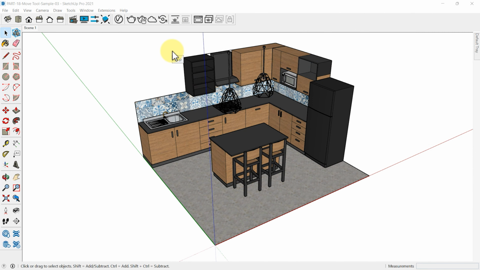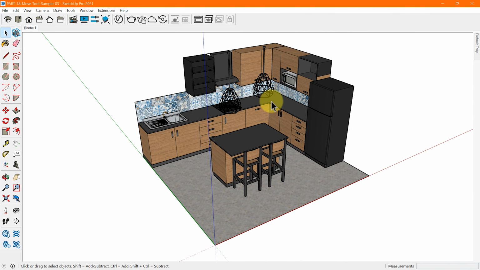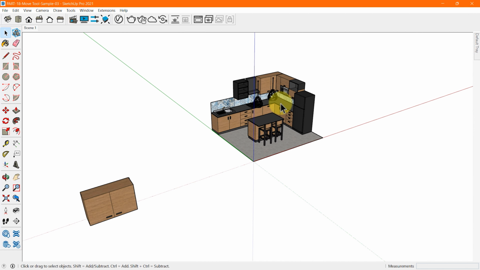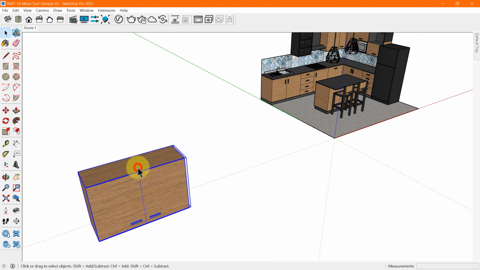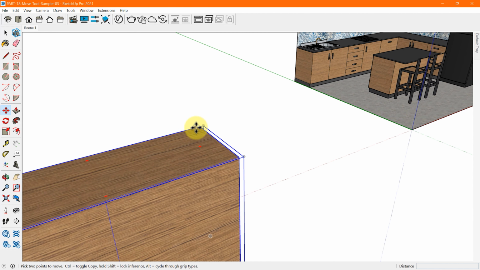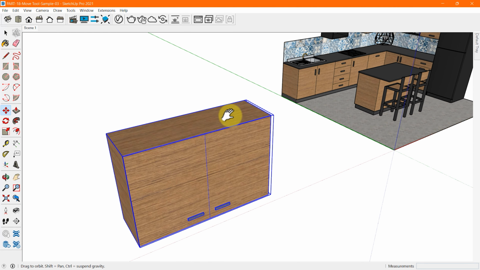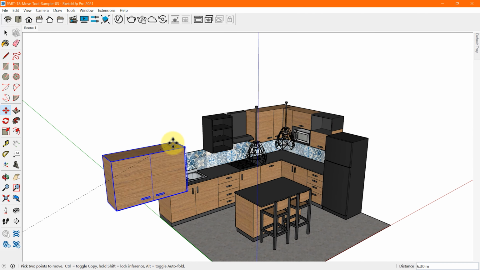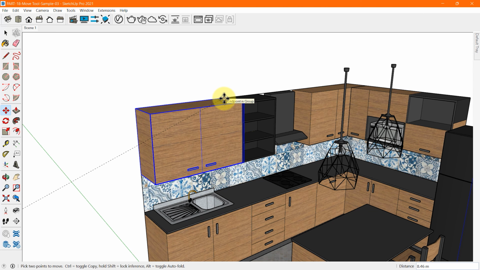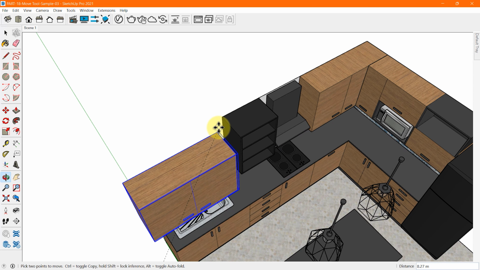If you are moving an item and want to align it with something else in your model, make your move point the corner you want to be lined up with the other item. For example, on the screen we have selected the upper right corner of the cabinet as our move point, which allows us to easily move the cabinet and align it with the other cabinets.